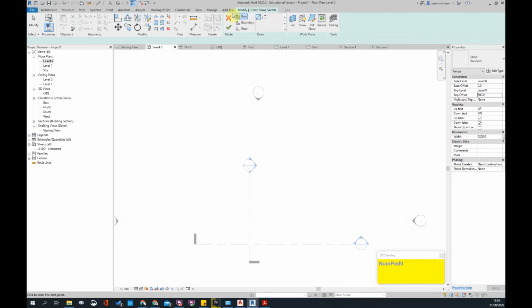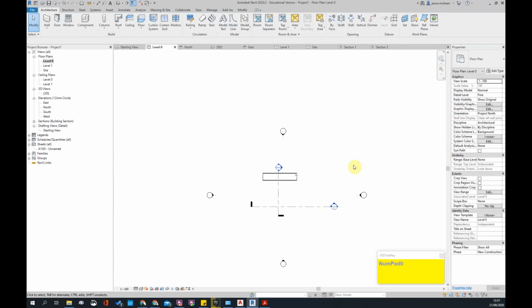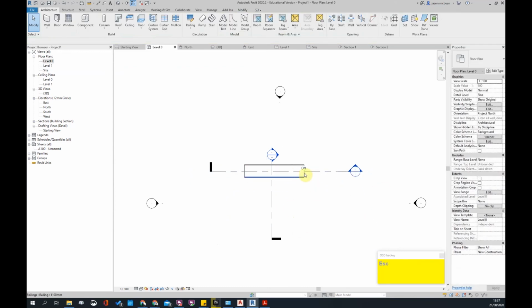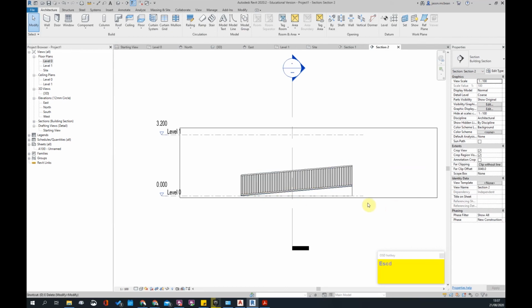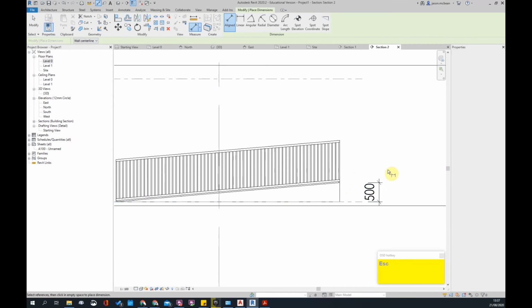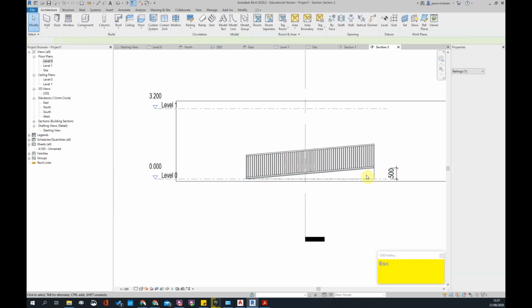That's one run. So if I went to run and I went in, there we go. That's my ramp. That's a ramp going up 500. So all I'm doing is, before I draw the ramp, I'm just making sure that it's set here. If I change this to 1000, it's going to give me an error and say that this ramp is incorrect.